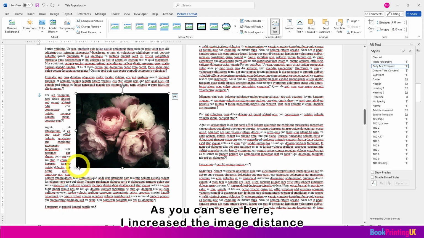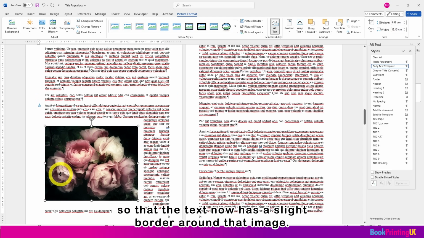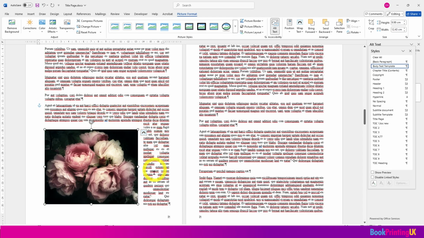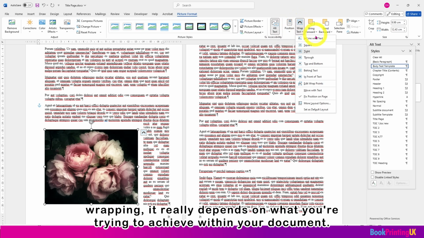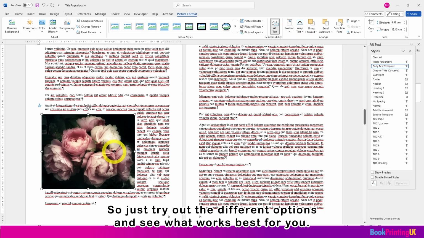As you can see here, I increased the image distance so that the text now has a slight border around that image. With text wrapping, it really depends on what you're trying to achieve within your document, so just try out the different options and see what works best for you.